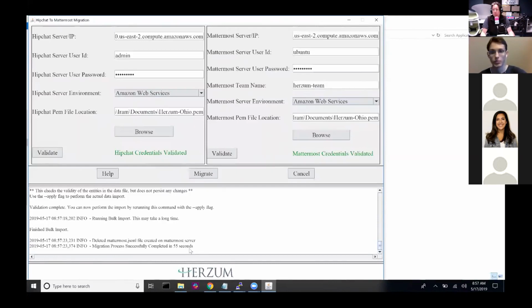So I'll switch to the slides, and I'll also pause to see if there are any questions about the migration. Jason, there is a question from Charlie. Does this migration tool also import direct messages? Good question, and the short answer is yes. It migrates public and private rooms in Hipchat into public and private channels in Mattermost, and then private conversations into direct message channels.